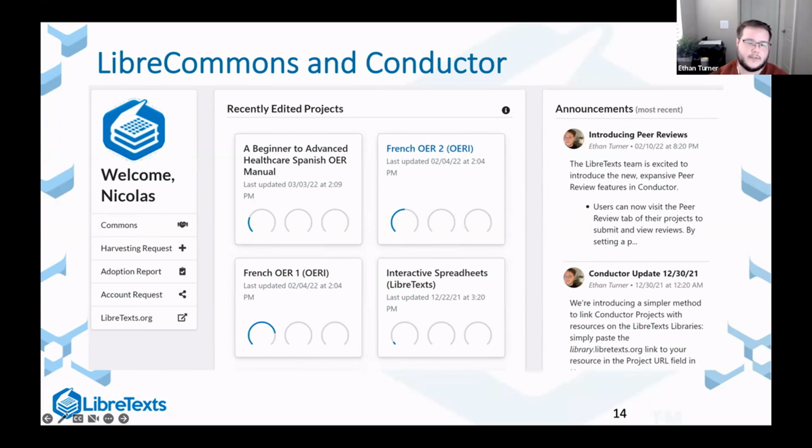So what we have on the screen here is the landing or dashboard page. On the left side, you have a quick menu bar to some helpful links, especially for authors. In the middle, you have a grid of your recently edited projects, and you can also pin projects that you access frequently. And then on the right side is system announcements. We like to share updates to the platform that might be important for users. Next slide, please.